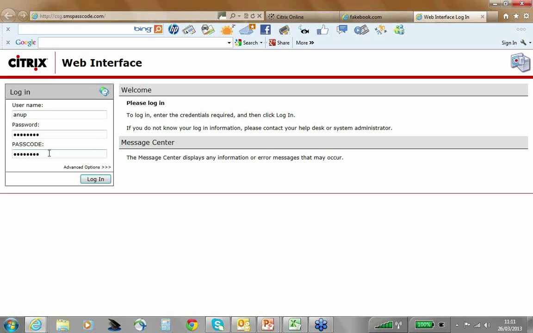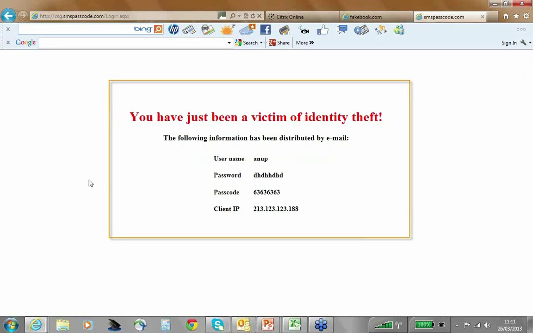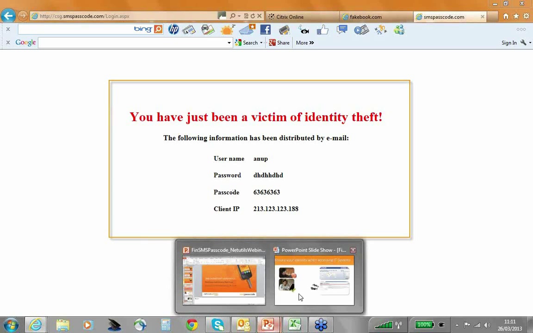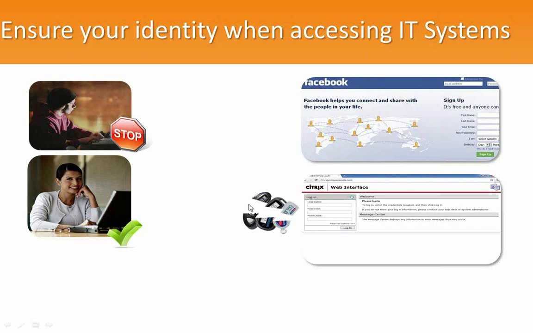So I put the code in, I log in, and again your login page is not working, and I go away. It's a weekend, I come back, and all my files are hacked. What the hackers gained is my passcode, username and password. So this is a phishing attack. With SMS Passcode, this can't happen, which again I'll show you.